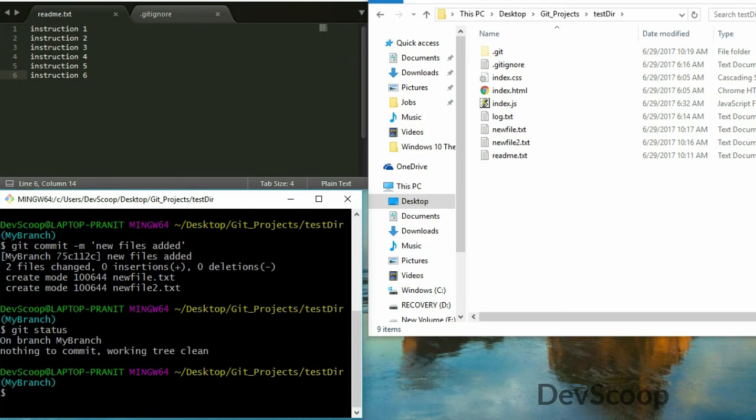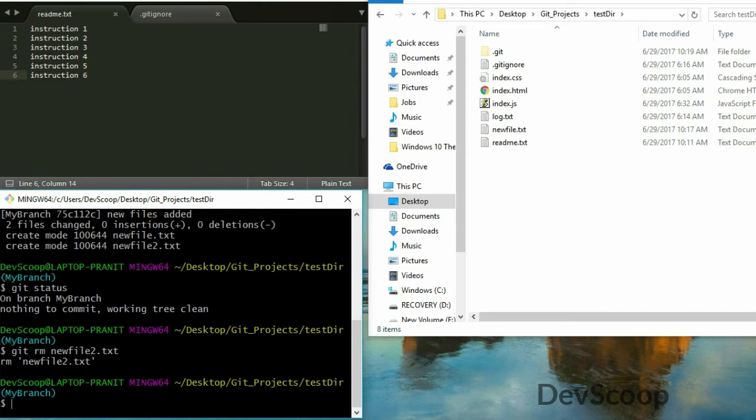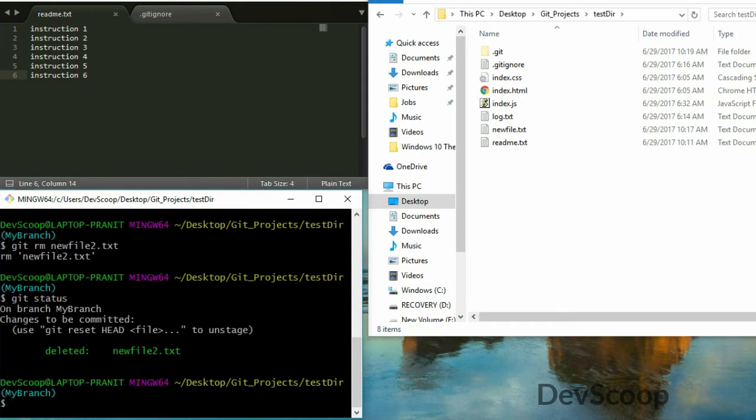Now we can remove any file or directory from source control. We can do so by typing the command git rm and the file name we want to remove or the directory name. In this case, say it should be new file 2.txt. So new file 2.txt has been removed. If we do git status again, we have to commit this change that we have deleted a file from the repository, that is git commit -m.